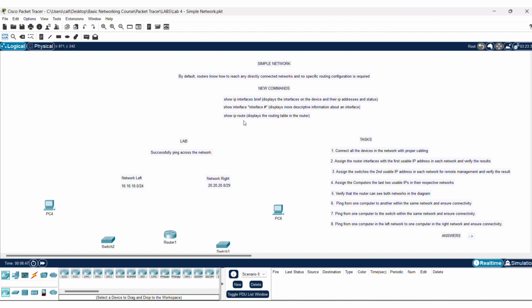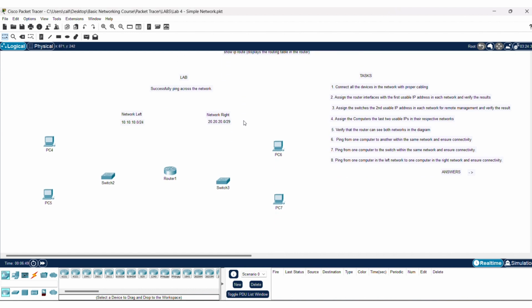So with that, let's go ahead and hop down here into our lab. The goal of the lab is to successfully ping across the network, so from the left side to the right side. As for our tasks, task number 1 says connect all the devices in the network with proper cabling.